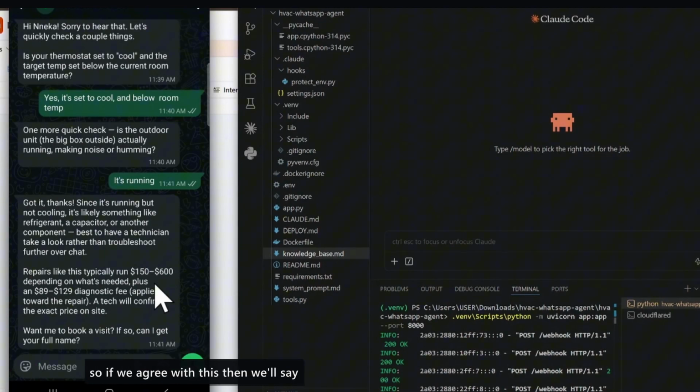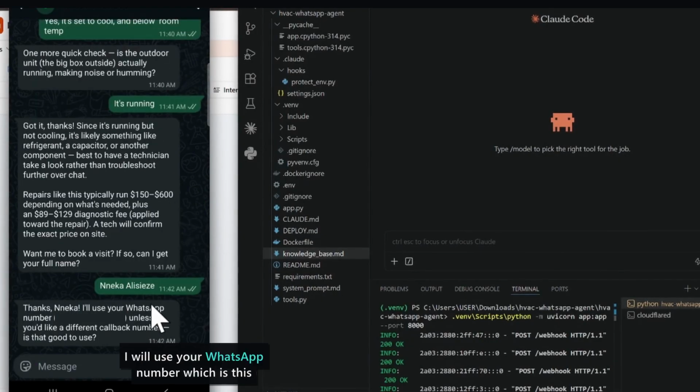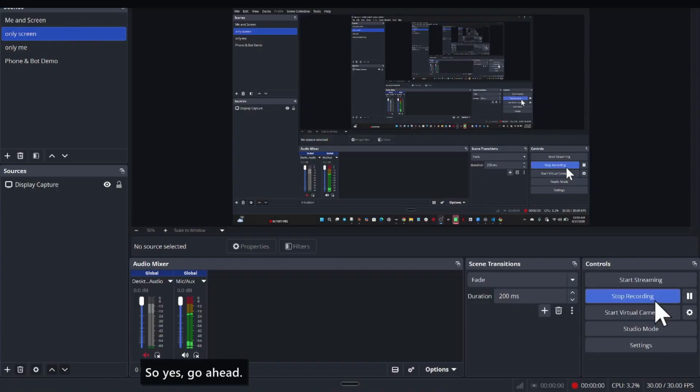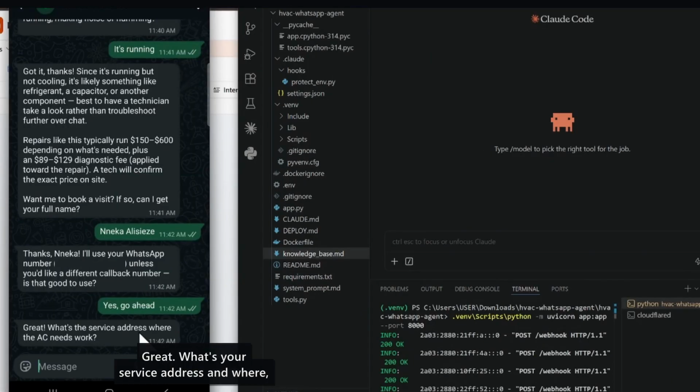So if we agree with this, then we'll say okay. It asks if I want to book a visit. If so, can I get your full name? So yes, I want to book a visit, so I'm just going to give it my full name. Thanks, Neka. I'll use your WhatsApp number, which is this, and this is correct. This is my WhatsApp number, unless you'd like to use a different callback number. Is this good for use? Yeah, I want to use that. So yes, go ahead. Great. What's your service address, where the AC needs work? So we're just going to give it our address.